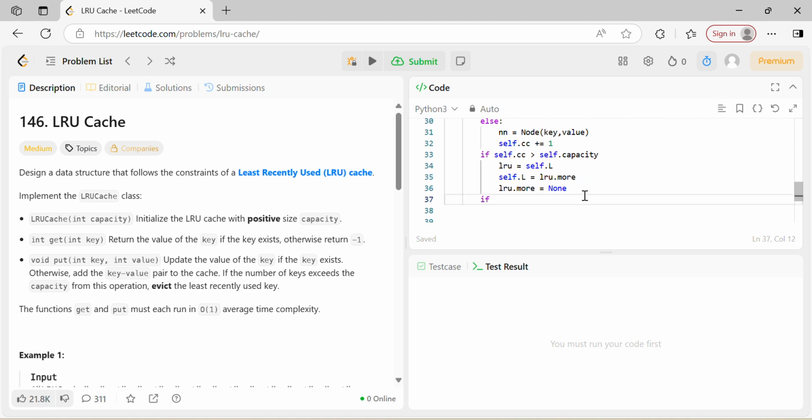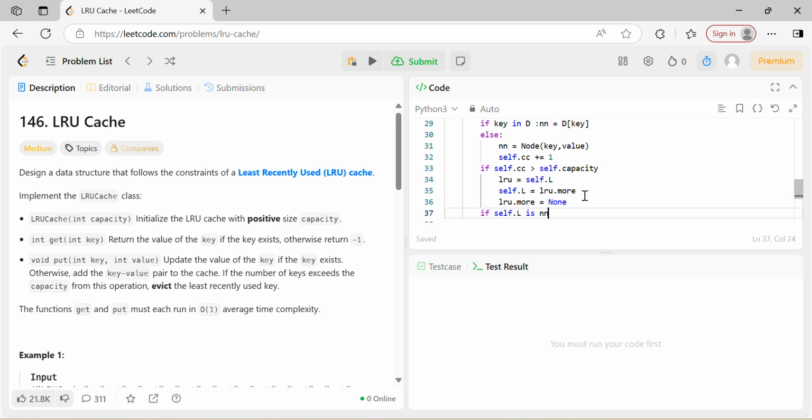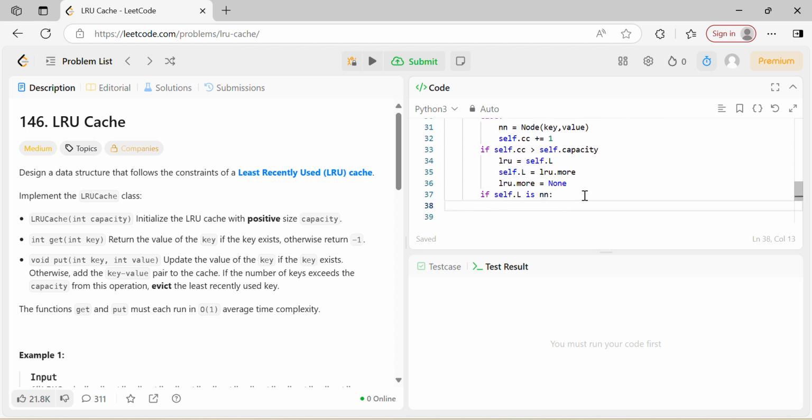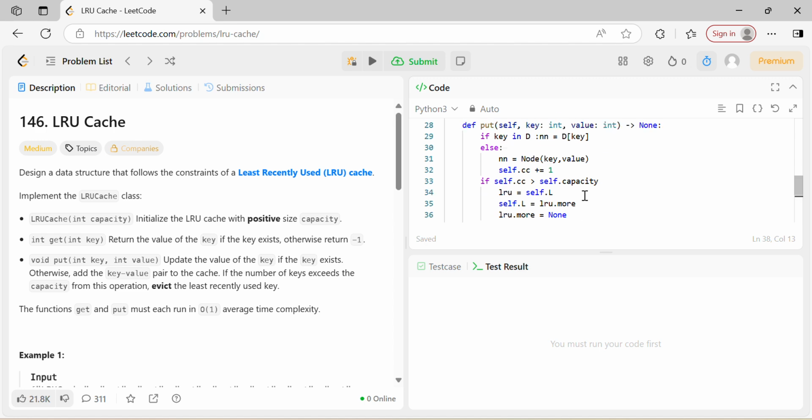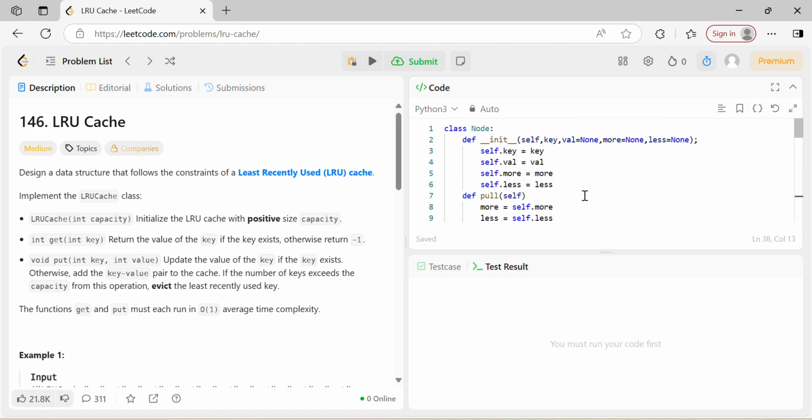Okay, if self.l is the same thing as the new node, then that's problematic. So what you'll do is, you'll have to put it at the most recently used. Okay, where is the most recently used? You also have to have that. So let's call it self.m.